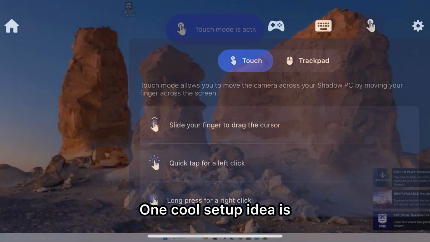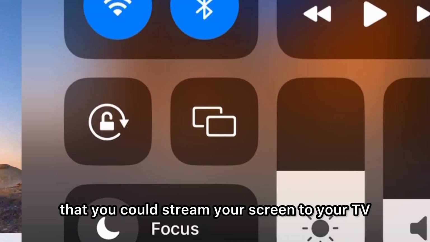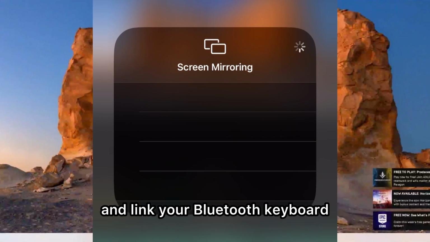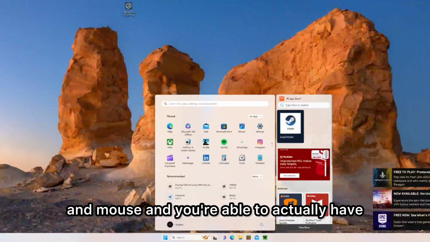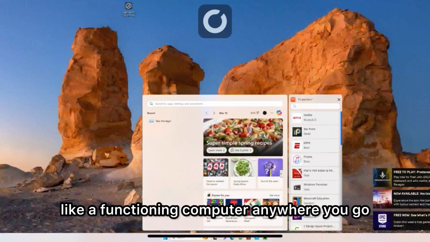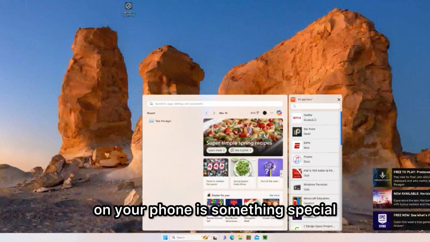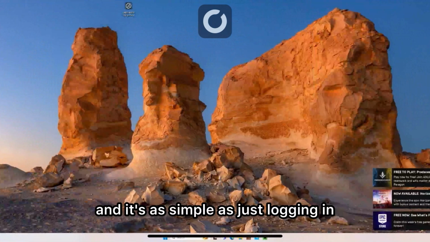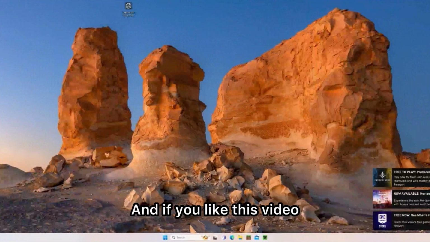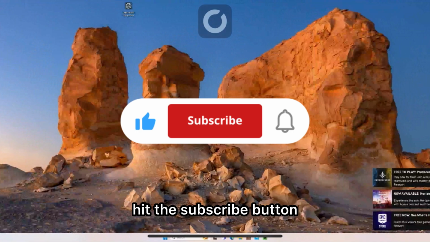One cool setup idea is that you can stream your screen to your TV and link your Bluetooth keyboard and mouse, and you're able to actually have like a functioning computer anywhere you go. Just plug and play. Just being able to run computer software on your phone is something special, and it's as simple as just logging in.